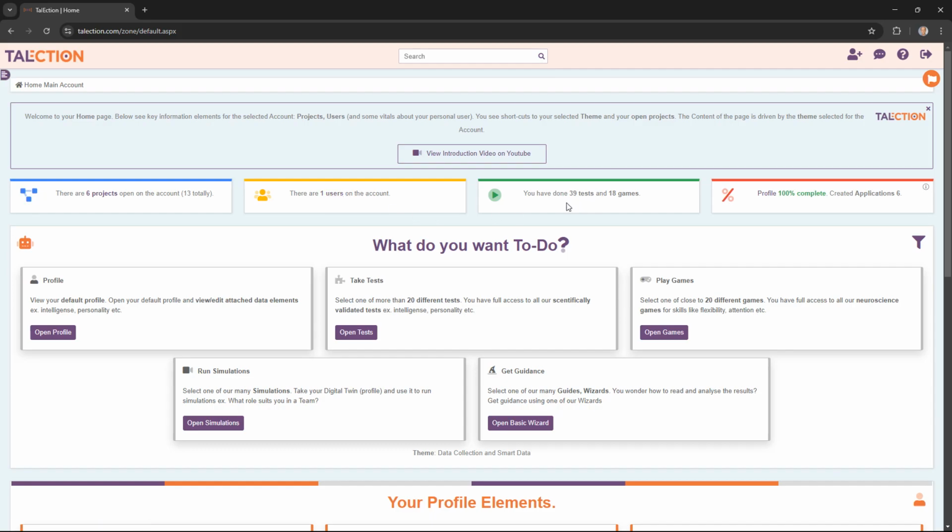Your user or your main profile has taken 39 tests and 18 games, with the links to the tests and games page, and your profile is 100% complete, with a link to the profile page. The profile is your digital twin where all the tests and games are linked up so that it can be used for simulation, for applying for jobs, etc.